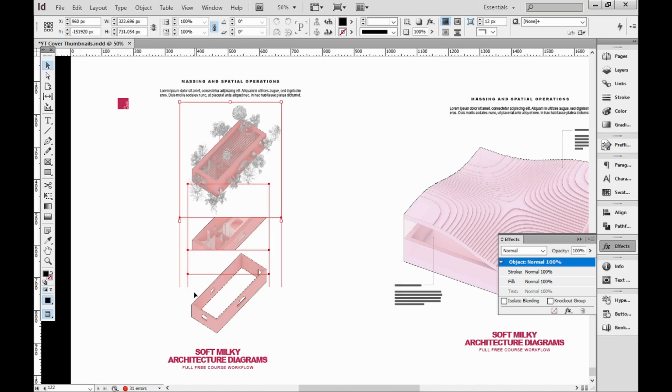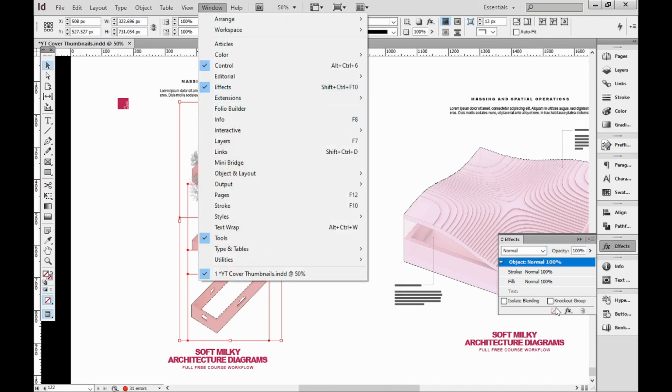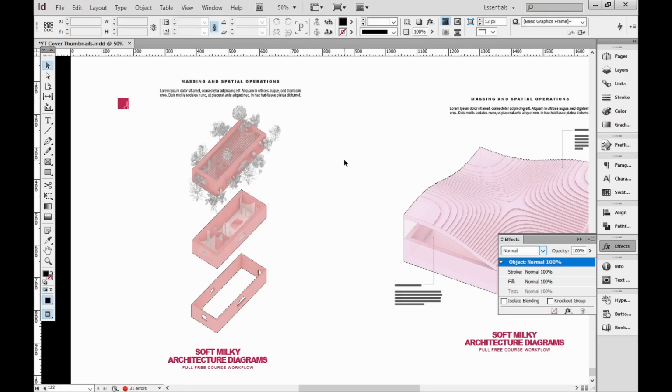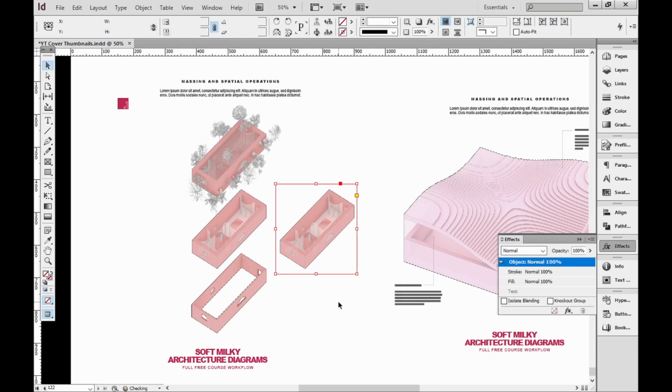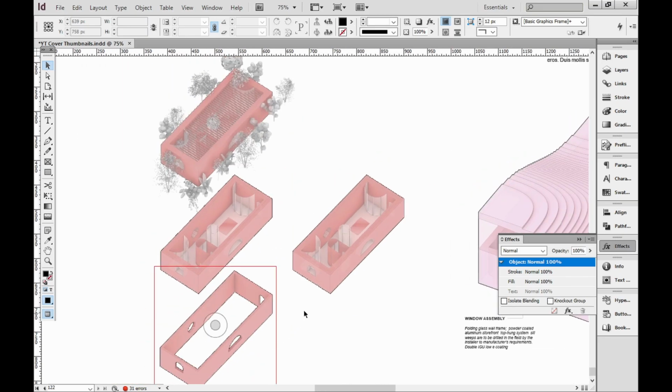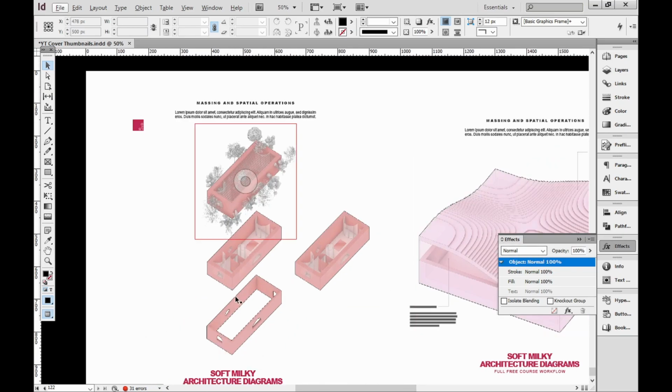All you got to do is just select whichever ones are overlapping, and then go to your effects. If you can't find it, just go to Windows and Effects, okay? And just do multiply, and that's it. You see, nothing will happen to the actual color. So if I go here and make this the normal layering, there's absolutely no difference between this and this. And that's all. You don't have to take it to Photoshop at all. You can just do the multiply layering.